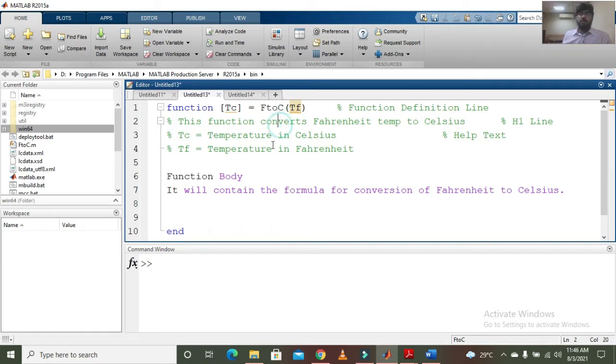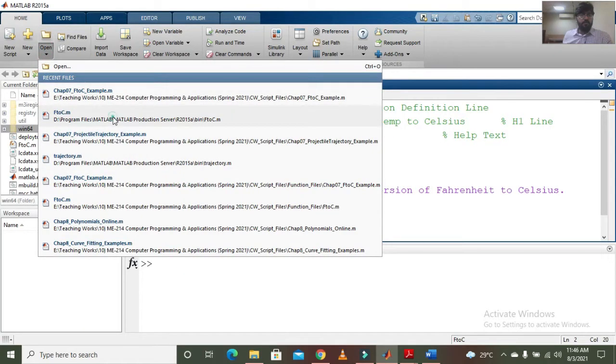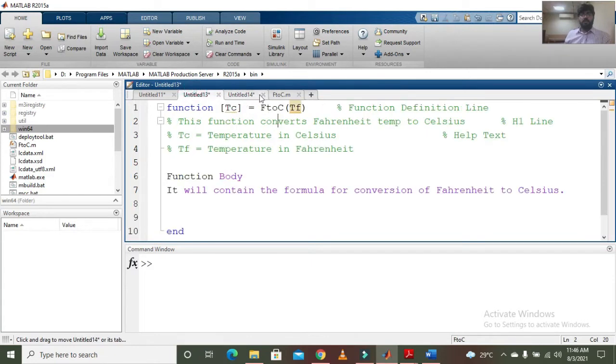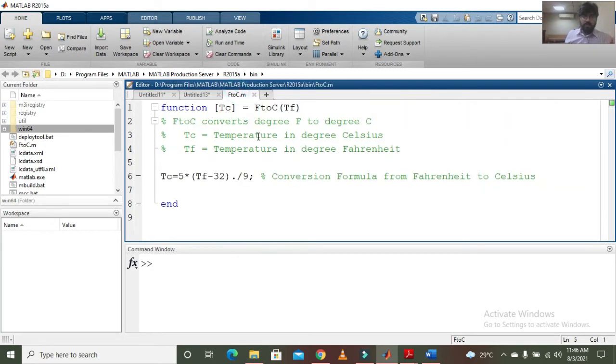Obviously I cannot save it now because I have already made this function file. If I open it, I can show you over here that this was the function file which I have already made. So I cannot save it with the same name. But yes, I can save it with some other name as well. But I am not making another function. I have already made that function, so that's fine for me.